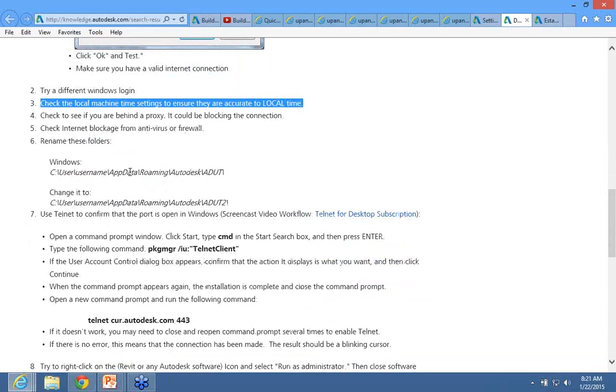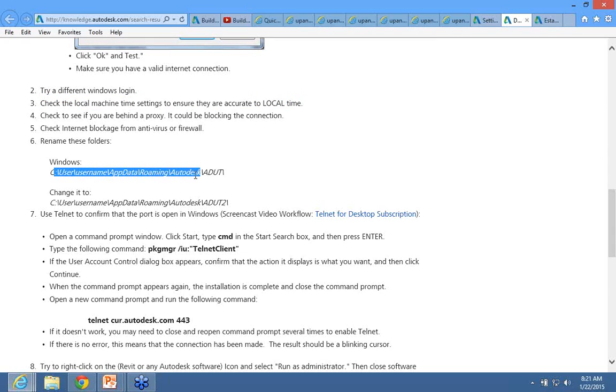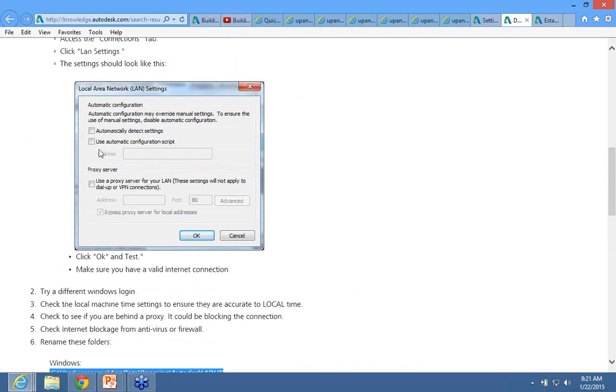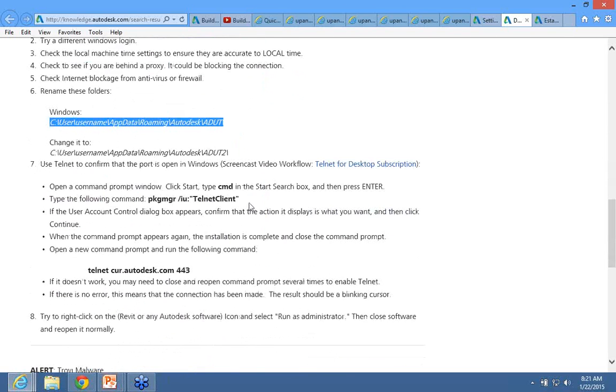And also, if you already tried all the previous steps and it still does not resolve it, we recommend that you rename this folder. It's under C, username, AppData, Roaming, Autodesk, and it's called ADUT. You simply rename it, you add a 2 at the end. At that point, when you relaunch the software, it will recreate this folder. And hopefully, if there's nothing checked for the proxy at that point, it should let you log in.